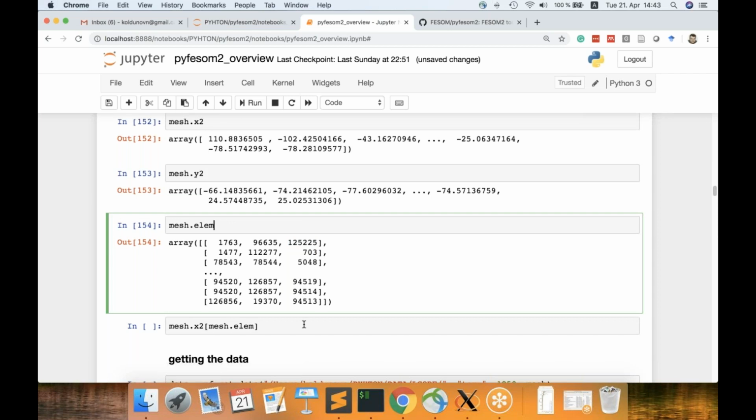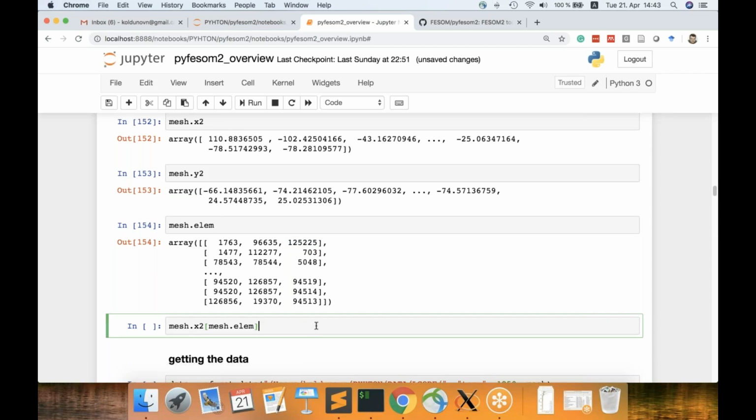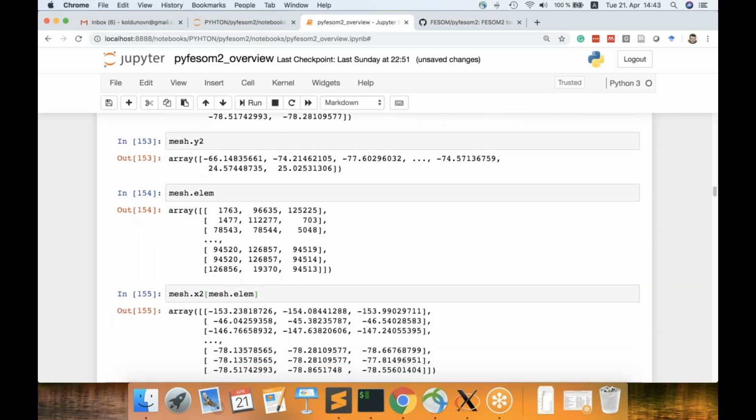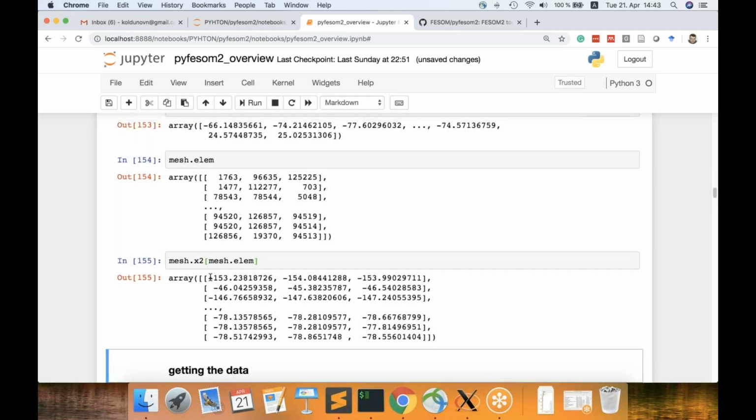The simplest way, for example, to get all the longitudes that your triangles have is to do something like this. You can see that your first triangle will have these longitudes, and you can do the same for latitudes as well. And you see that they're pretty close to each other, but the indices, for whatever reason, are pretty far away. So the mesh is not really nicely sorted, I would say.